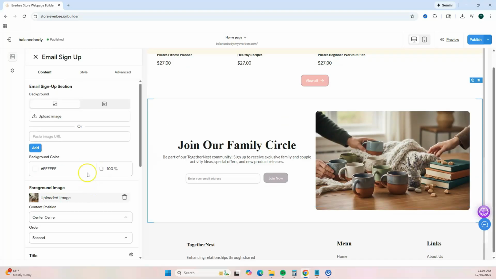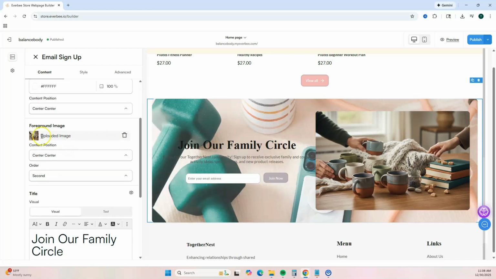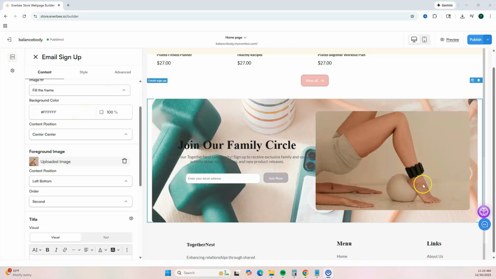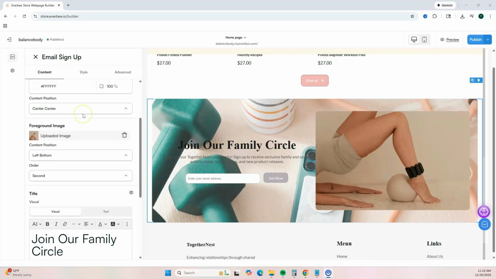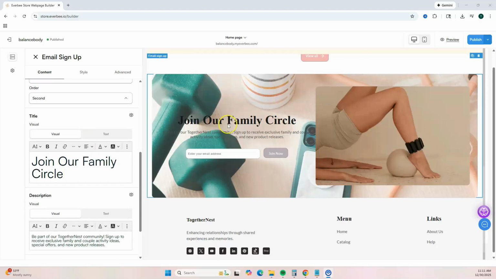So let's first start with our background image. You can choose the image or you can have a video. I'm going to upload an image. Okay, and then for this image here, I want to just delete that image and add my own image. So that is the second image. And again, guys, you can play around with these and customize it to fit how you want. The next thing is to edit the title. You can change this to anything that you want.